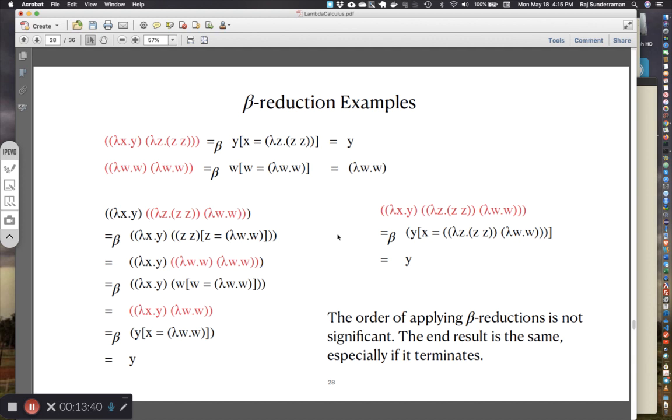We are doing an example now, not just of one beta reduction, but multiple. Given a program, how do you run it? A program in lambda calculus is run by applying beta redexes again and again and again, until you reach the normal form.